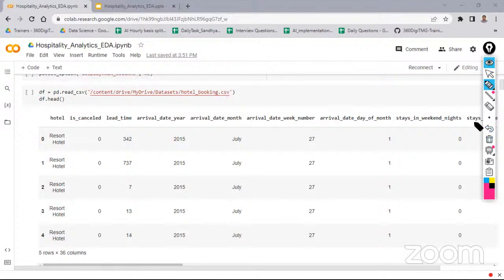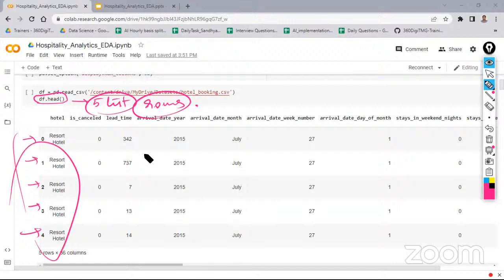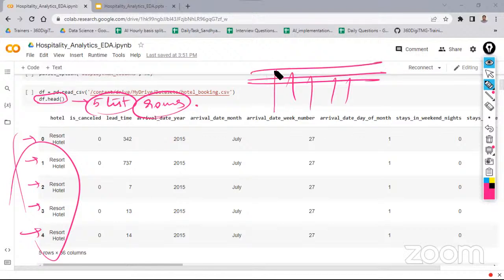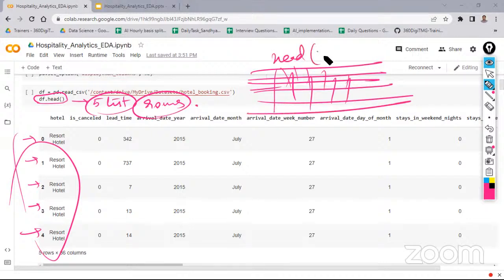So whenever I give df.head(), it will list all the 5 rows. You can see 0, 1, 2, 3, 4. So only 5 rows will be displayed, but you will be getting all the respective columns. Head means by default you'll be having 5 rows.